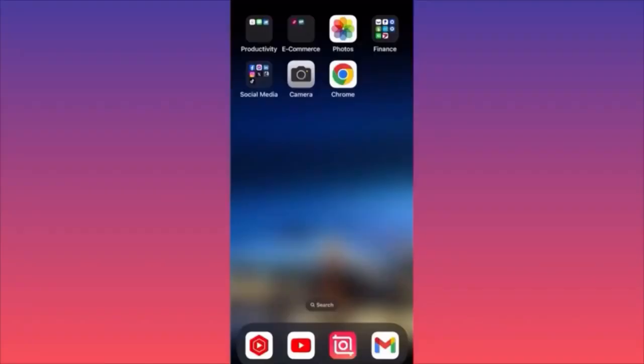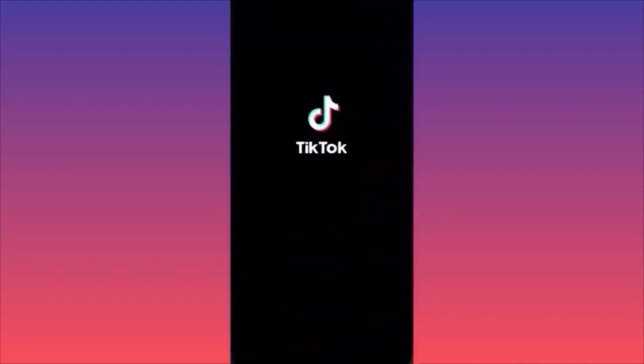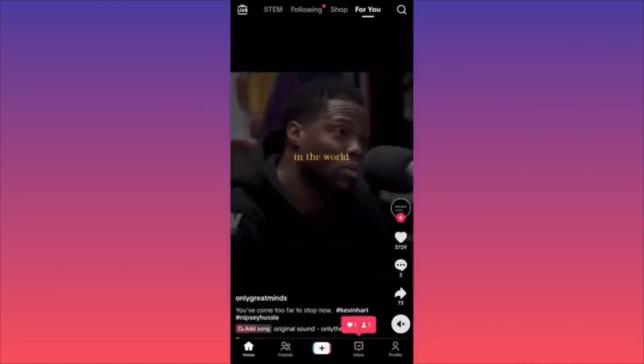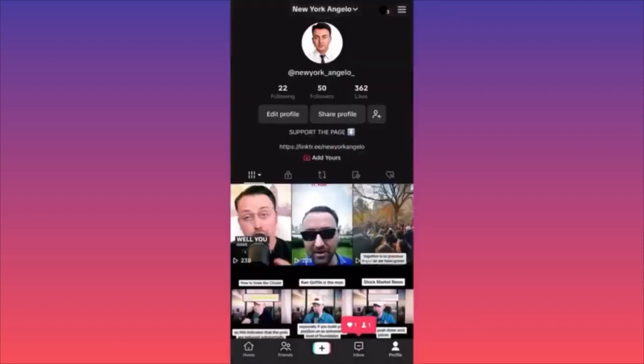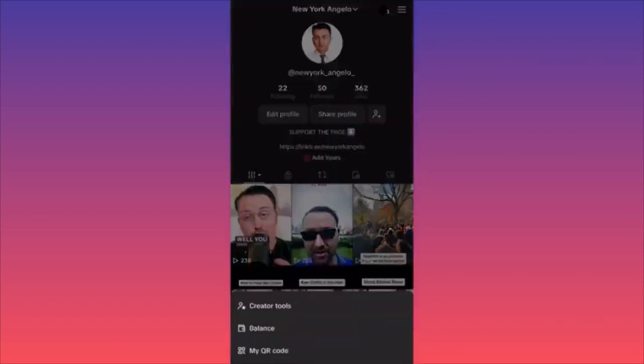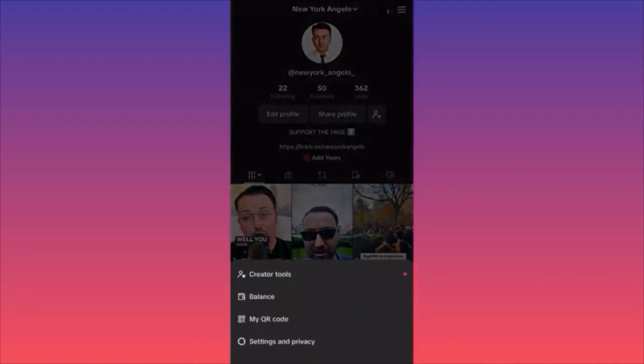In this video, I'm going to show you how to delete your search history on TikTok. Simple and easy. Let's launch the TikTok app first. Click on the lower right corner on your profile. Then you want to click on the top right corner on the three straight lines. Then you want to click on Settings and Privacy.